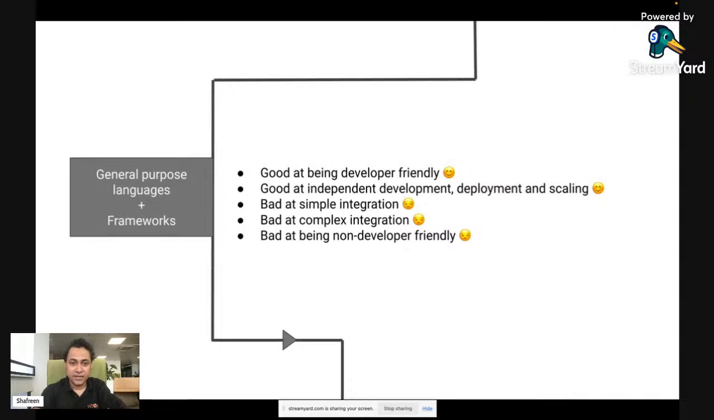And lastly, bad at being non-developer friendly. So, if you are not a developer, as in if you don't have any programming language background, you would struggle to work with these things.